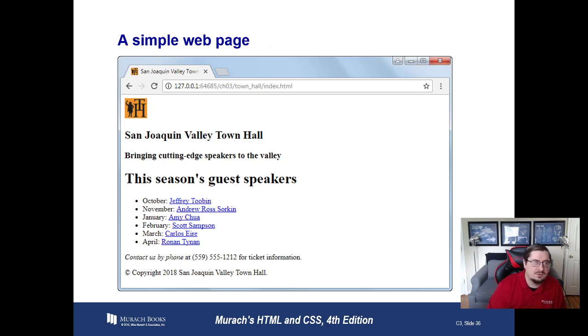Okay, so here's an example, a simple web page of how you might throw all these things together. We've got an image, some headers, an unordered list, and some text down here, which is contact information, so you can see this part is emphasized. Then you've also got some entities, like copyright. Copyright is an entity down here.